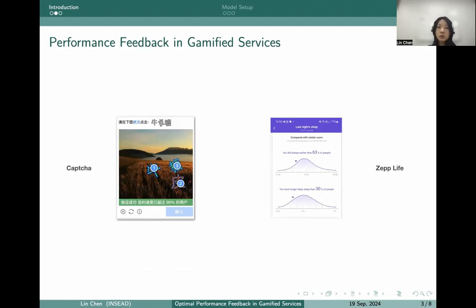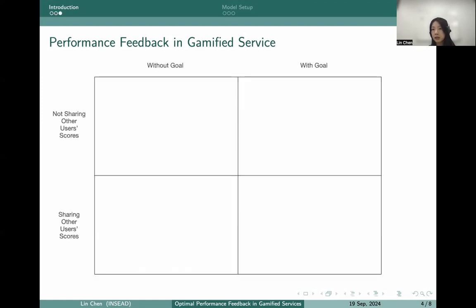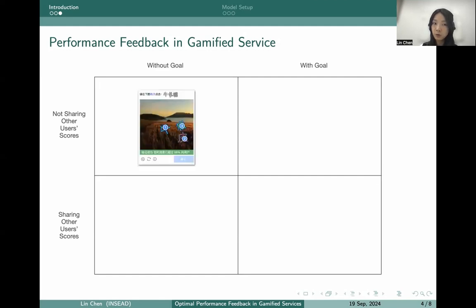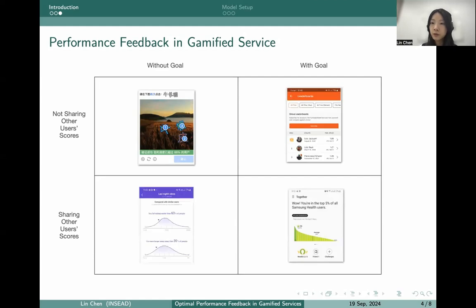If we try to classify the apps mentioned based on their design features, we can basically do it in a 2x2 matrix. First, let's consider captcha. It doesn't have a goal. It doesn't share other user scores, and therefore it belongs to the top left cell. On the other hand, Samsung Health has a goal, which is at the average, and it shares other user scores, and therefore it belongs to the bottom right cell. We can also fill in the other two quadrants accordingly.